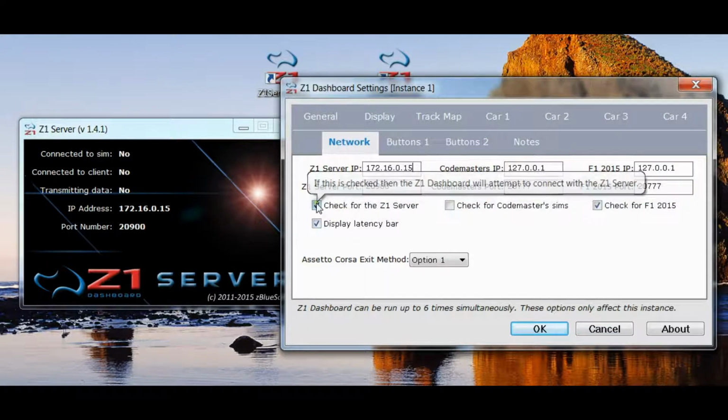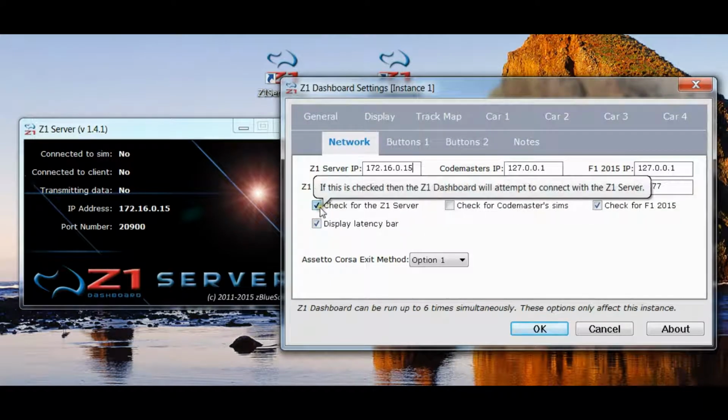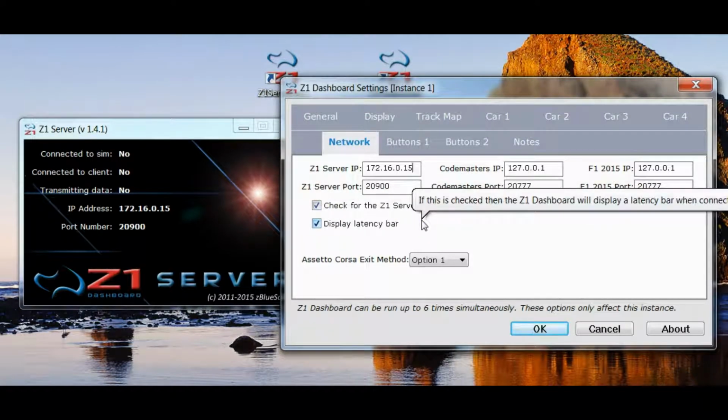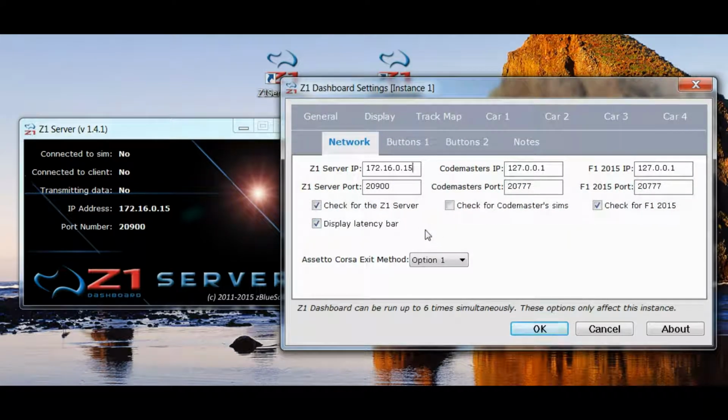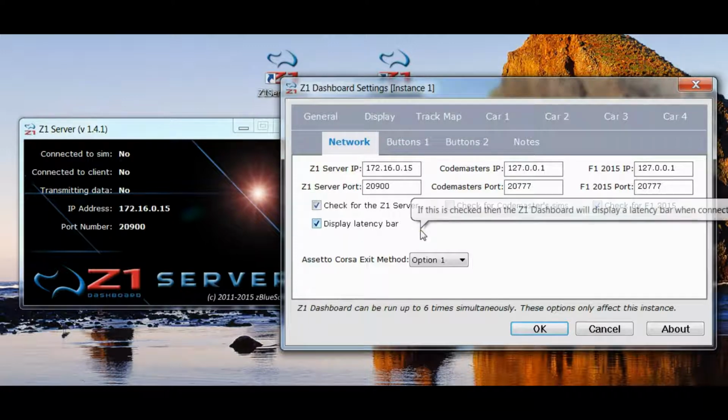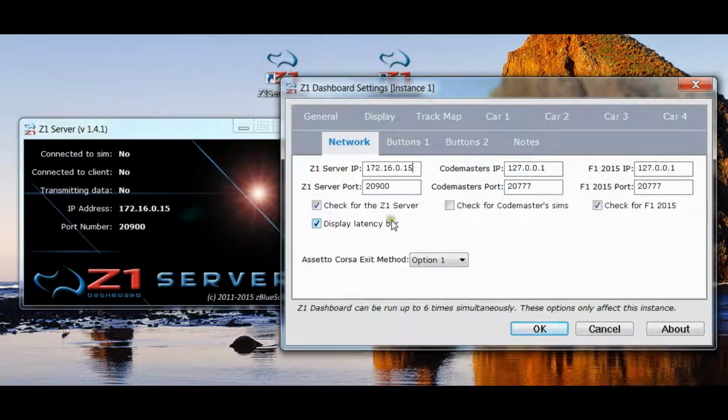There are a couple options here. Obviously, you want to check for the Z1 server. If you were never going to use it, you could uncheck this, but since this example is about the Z1 server, that should stay checked. Display latency bar. In the dashboard, if you're connected to the Z1 server, at the bottom right, you can have it display a bar to tell you the quality of your connection. And it's quite good to have this on. And if it is running, you want it to be a small green bar. If it starts getting larger and turning orange or red, then you know there is something in your connection, such as packet loss or slow connection, which is going to give you lag or drop data.